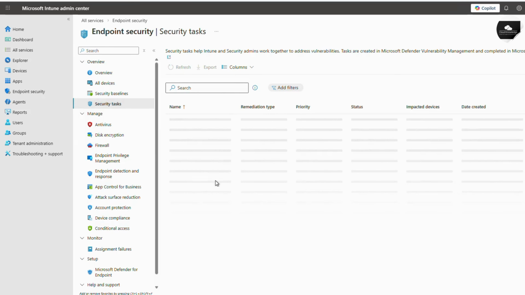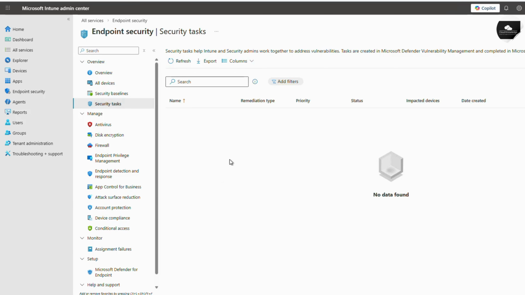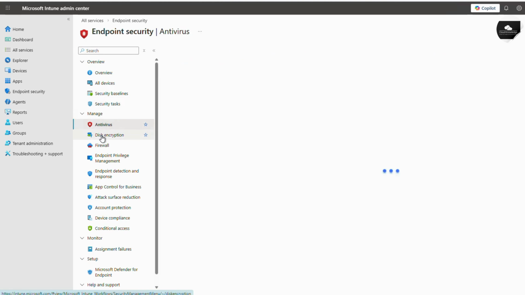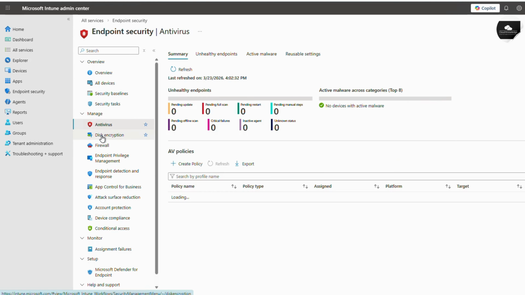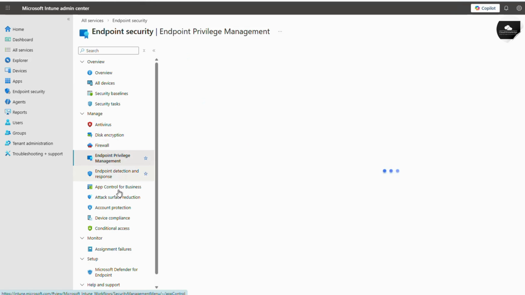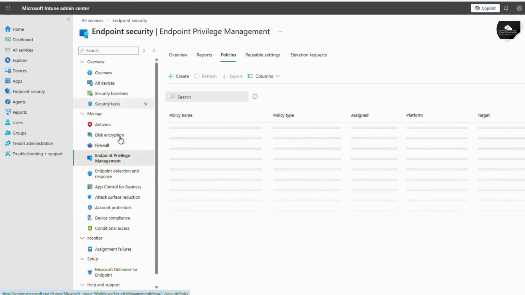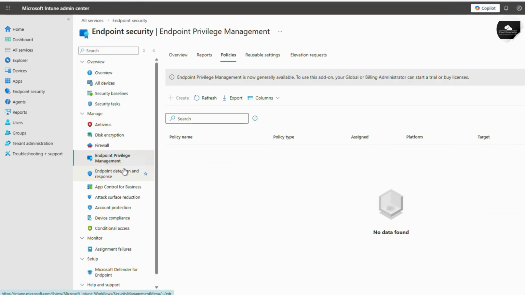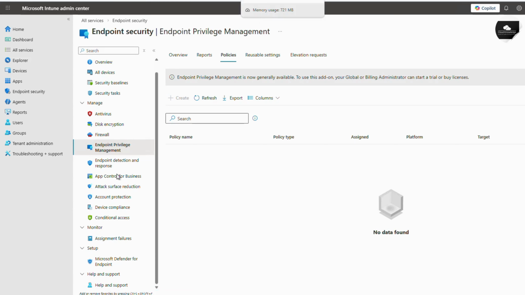After that we have security risk. Here you can find all the security risks that will be created from your devices or the application. We have the antivirus section, where we need to create or update the antivirus policies and all. Description, firewall, endpoint privilege management. All these are under endpoint security. We have the options to manage or increase our security on which we are working right now.